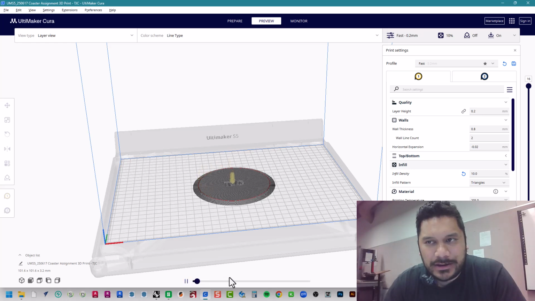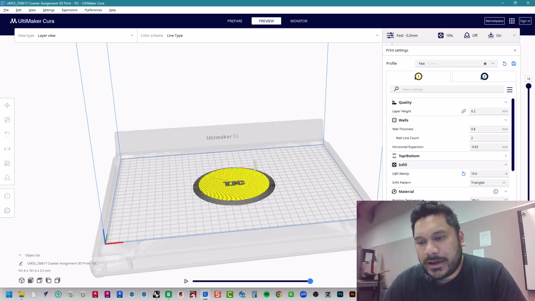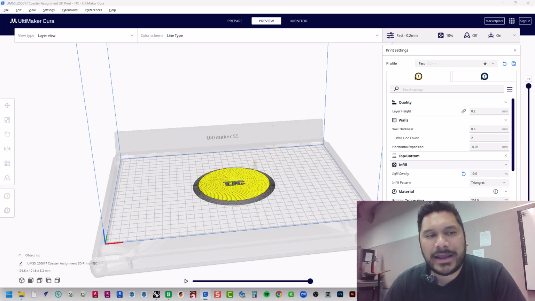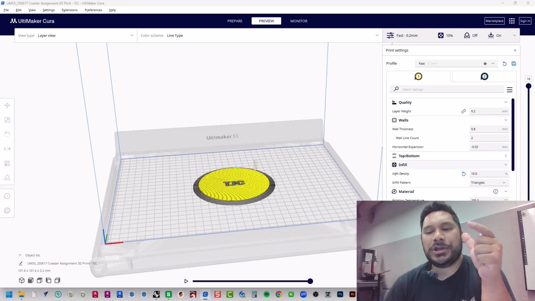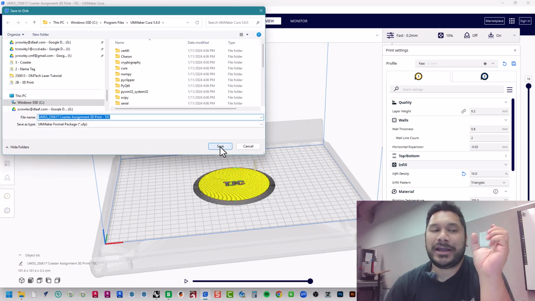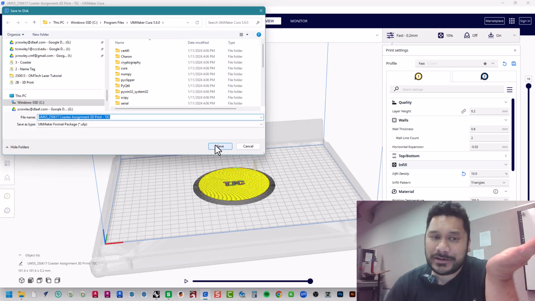So now I want to save to disk, and with the Ultimakers, you need to put this file onto a flash drive. So instead of a micro SD card, you need a thumb drive, just a regular old thumb drive. I don't have one here, so I'm just going to save it onto this folder here under coaster, under 3D print, and it's always going to name it as a UMS5 file.